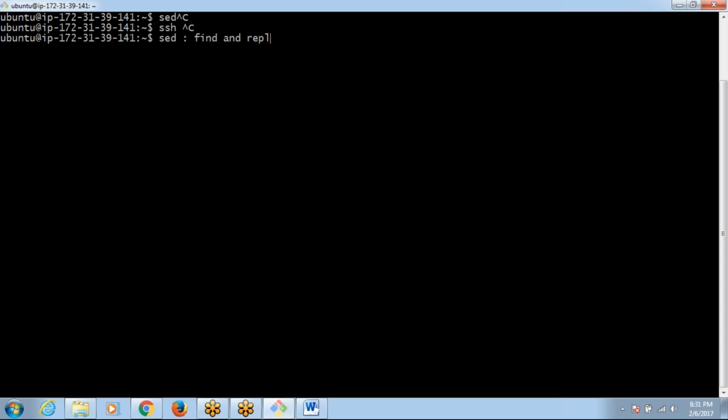Do you know the Windows command to find and replace? You are working with Notepad or WordPad. If you want to find a word and replace the word, what is the shortcut you will be using? Control F and Control H, if I'm correct. Control F is to find things. It is nothing but a grep command, and Control H is the find and replace. Understood?